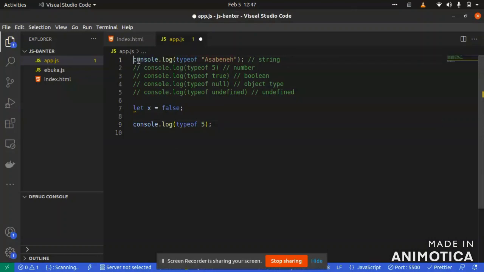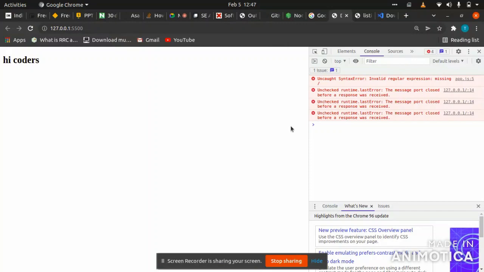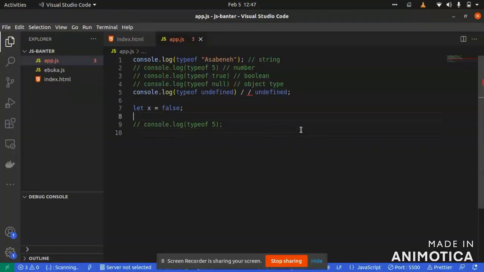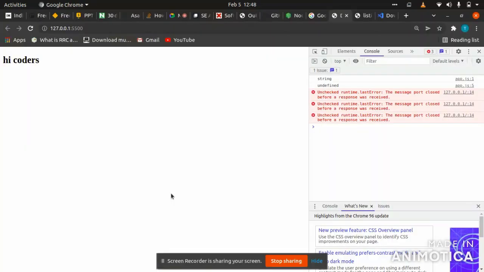If you do typeof on this, it's going to show you a string. The typeof this is true. Typeof null, okay, this is a very complex one. Typeof null should not show you object, but that's how it is. Typeof undefined will show you undefined. That just explains the data type.